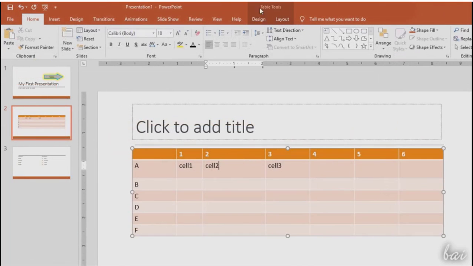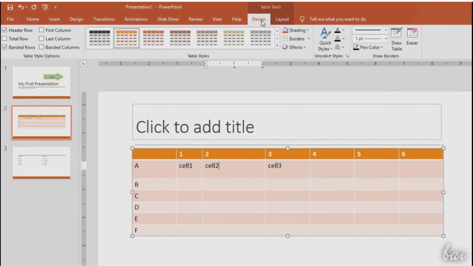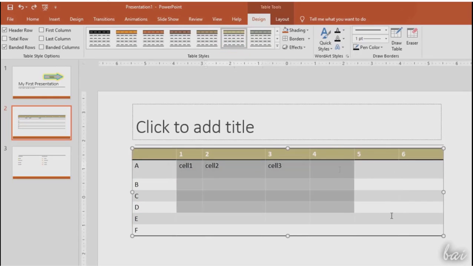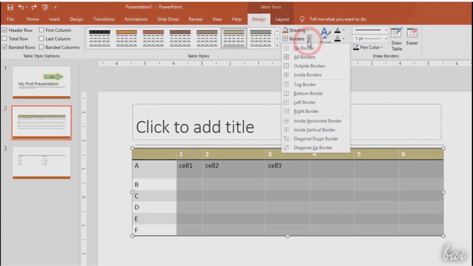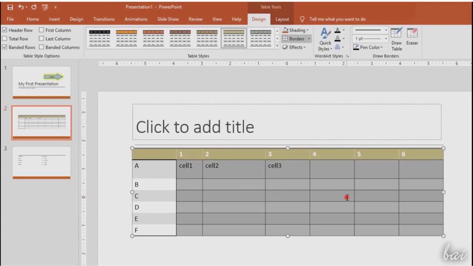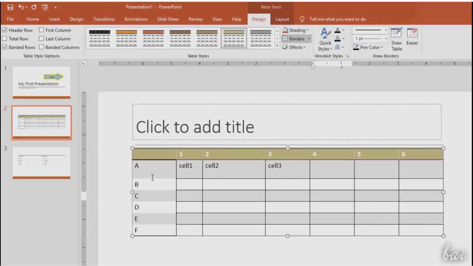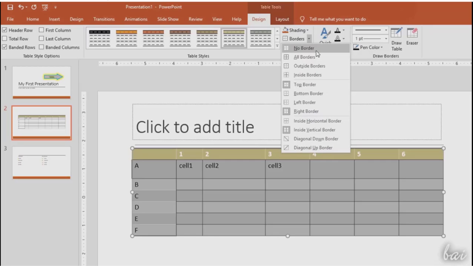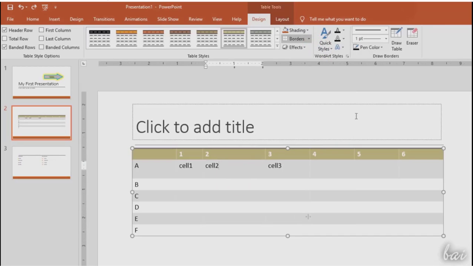The Table Tools tab above collects all other advanced options not present on the Format panel. Under Design, use Table Styles to pick a ready template to use, and Borders to add and manage the contours separating each cell from the others. Remember to choose No Border to remove any kind of contour.